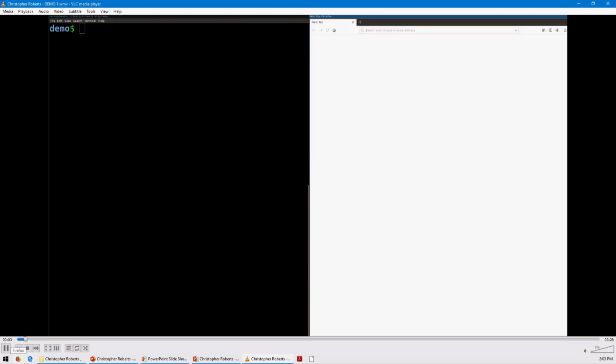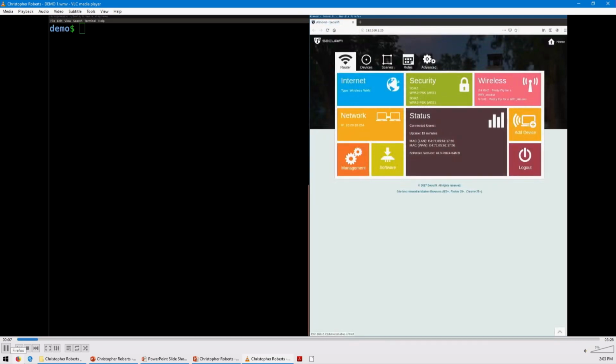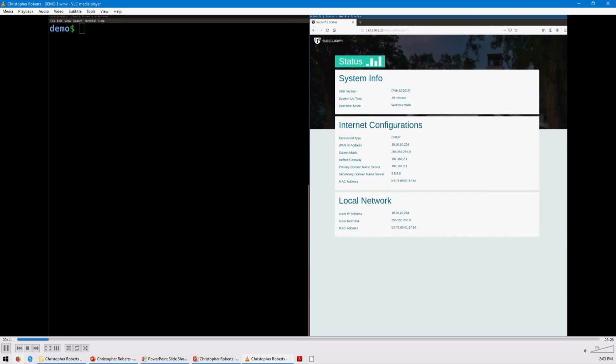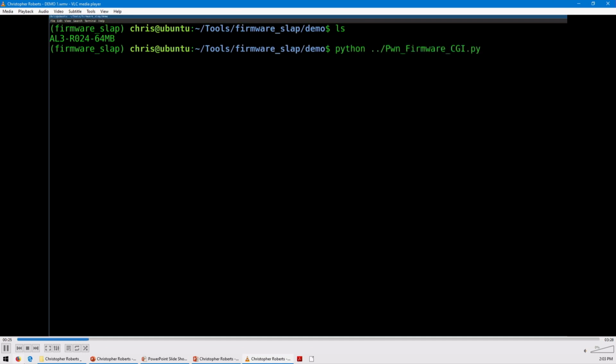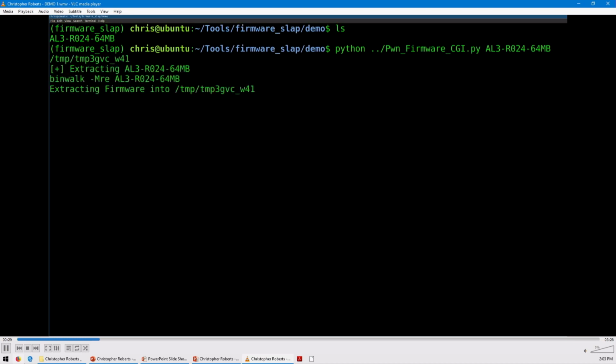All right, so here, we have got this device on the network. I'm browsing to it, and on our left, we can see all of our status information. We can see whether DHCP is on, what our host name is, we can see what our IP address is. This thing's living on my network. And I've gone ahead and I've downloaded the firmware online. You just Google Almond 3 Securify firmware download and you get it right there. And I'm going to use this little script I made called Pwn firmware CGI against this thing.